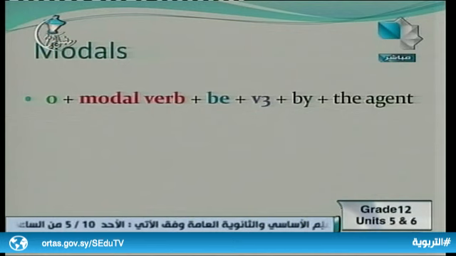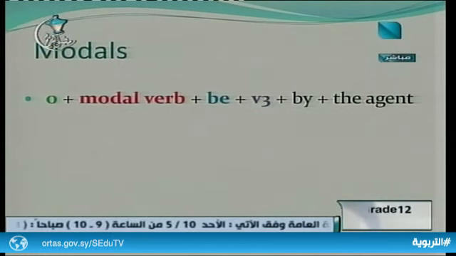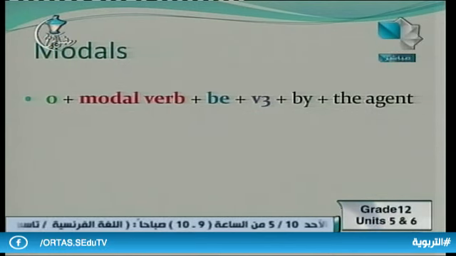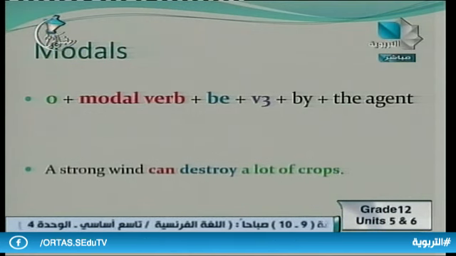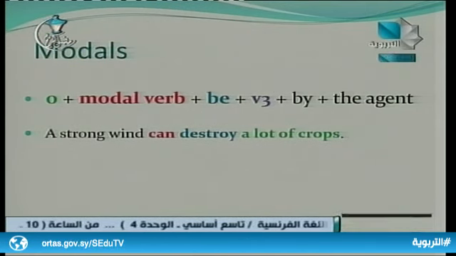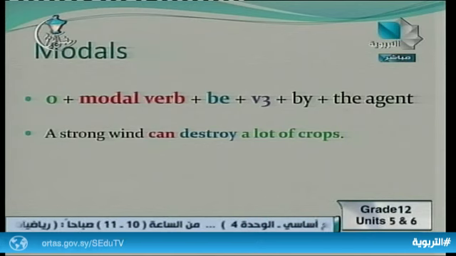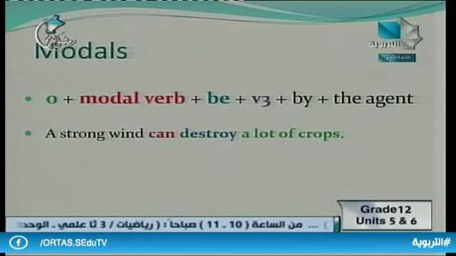Now, what about the models? Thank you. Before the models, Mr. Basil, we have a review of linking words. I mean, we have a sentence in the active and in the passive, and we have a modal verb.